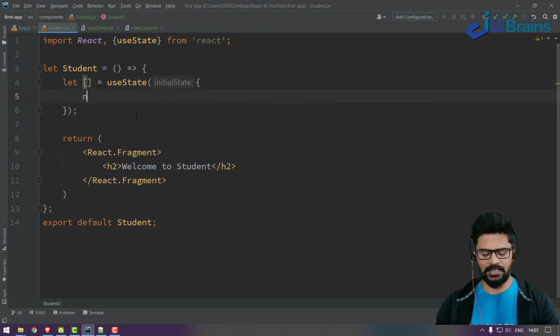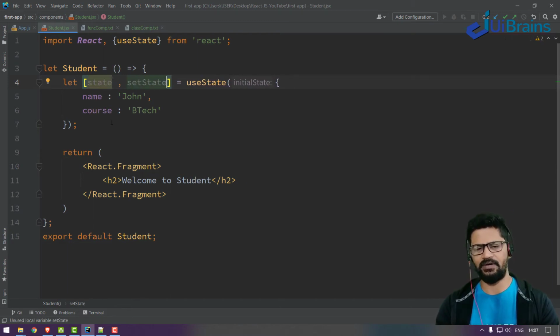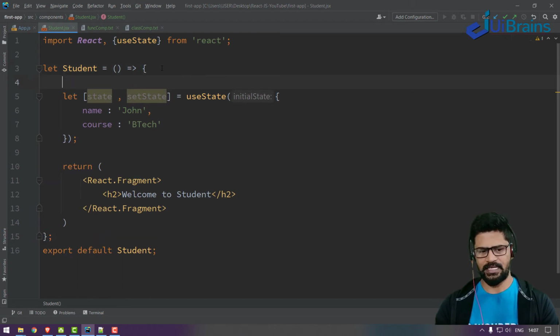In the useState, I want to have some data. What is my data? Name is John, and the course, BTech. And what is the name of the state? You can say state only, and the function setState. I'll tell you how to use setState later. As of now, this is the structure. Okay, now I want to use it.